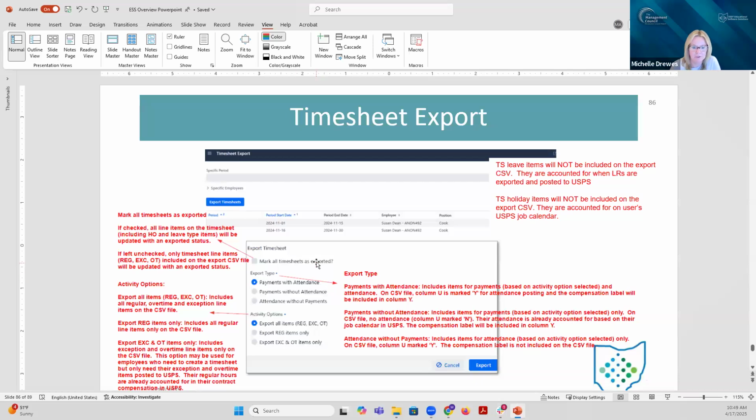So this first one right here, mark all timesheets as exported. This basically means that if you have any items on the timesheet that haven't been marked as exported yet, and this includes holidays and leave types, they will be updated to an exported status.